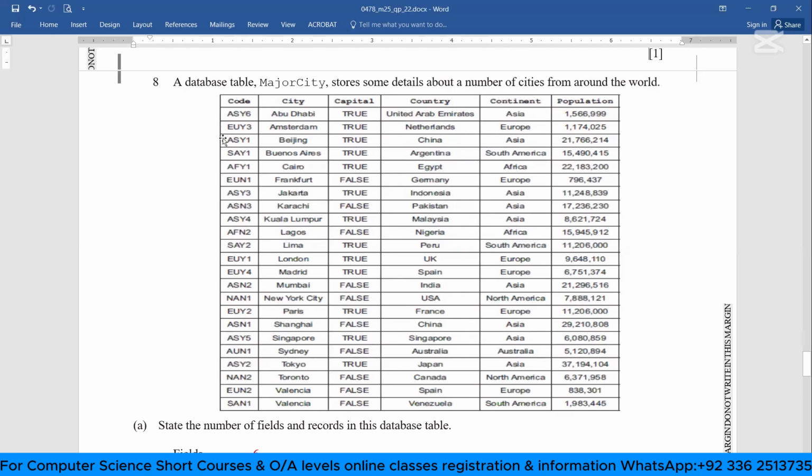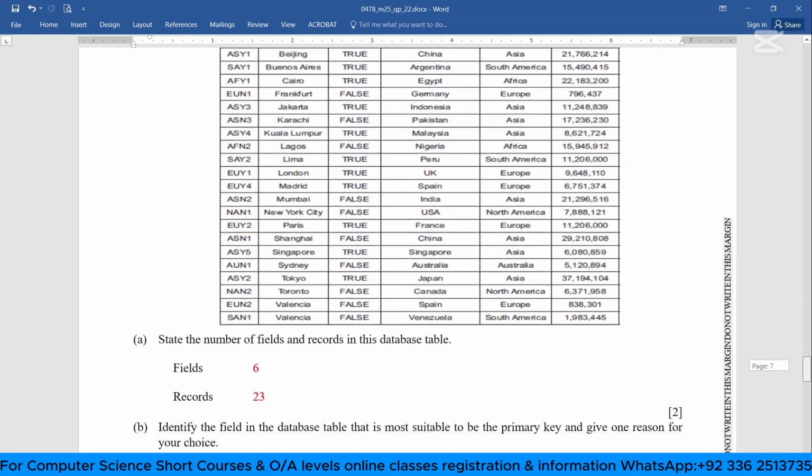1, 2, 3, 4, 5, 6, 7, 8, 9, 10, 11, 12, 13, 14, 15, 16, 17, 18, 19, 20, 21, 22, 23 records are here. We are not going to include this line in records, so you can see for yourself 23 records and 6 fields.